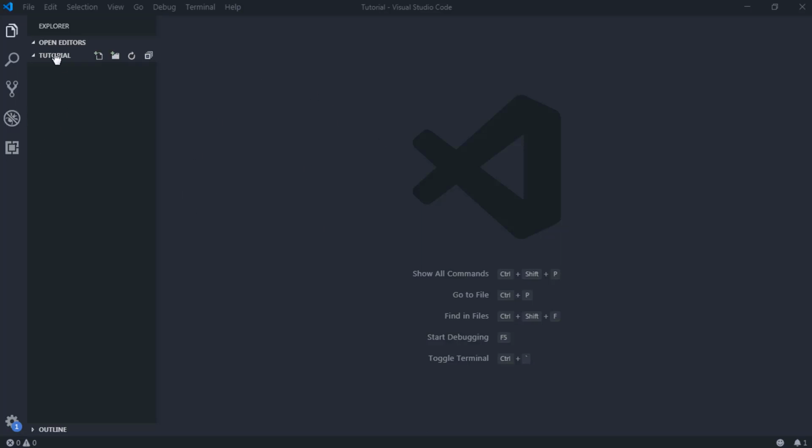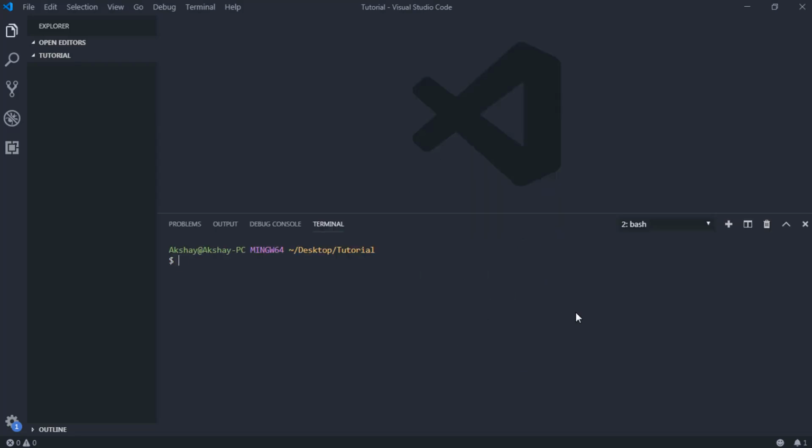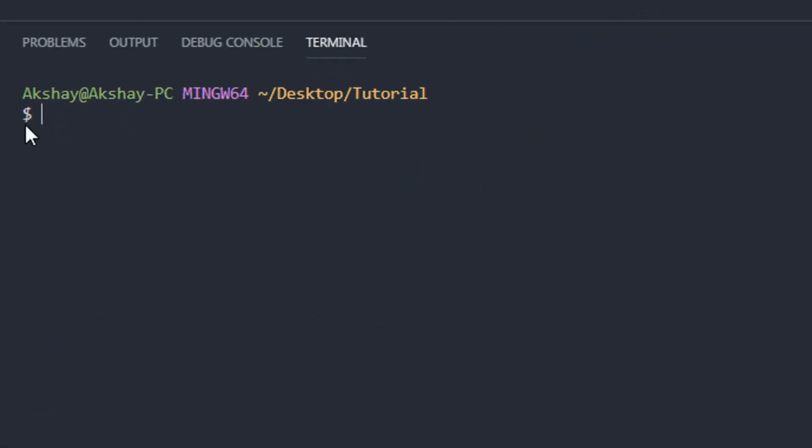As you can see here, I have opened the empty folder in the Visual Studio Code editor. Now I'm going to open the terminal to create the React application. I'm going to press Ctrl tilde to open the terminal, and as you can see in this terminal, I have selected the desktop tutorial folder, and in this empty folder I'm going to create the React application. So I'm going to just say here npx.